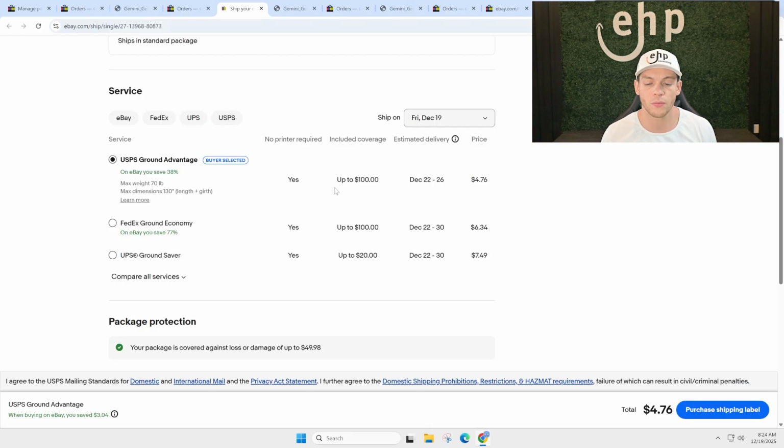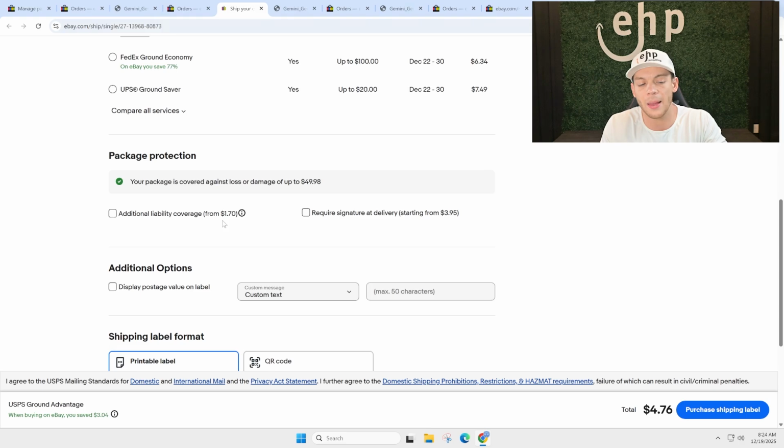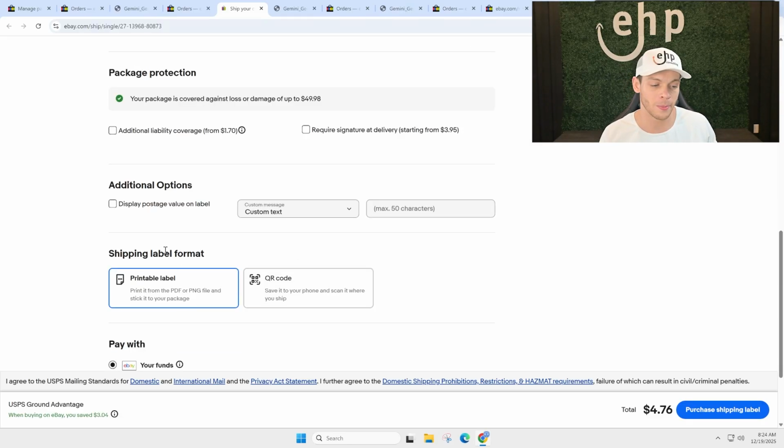So USPS, they do the free pickups. They've got $100 in included insurance. Not bad. If it gets lost or stolen, you can file it with USPS and they will give you a check in the mail. Also, you can get liability coverage, which I definitely recommend for any item probably above $200, and any item above $750, eBay pretty much requires a signature. If you don't do a signature and it gets lost, then eBay won't cover it. But if it's $749, eBay will cover it.